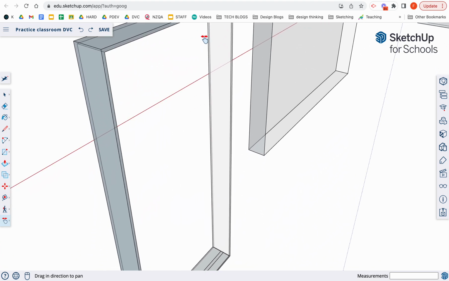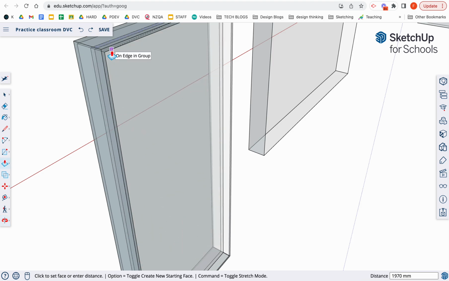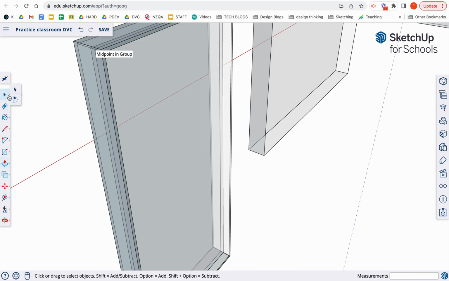So I just want to get to a point that I can see my surface. I'm going to push pull, and then on the edge of the group it's giving me feedback that I have reached the inner top edge of my frame. So I'm going to press enter. It's 1970 millimeters. Voila, enter. Oh, there we go. And now I have my door.